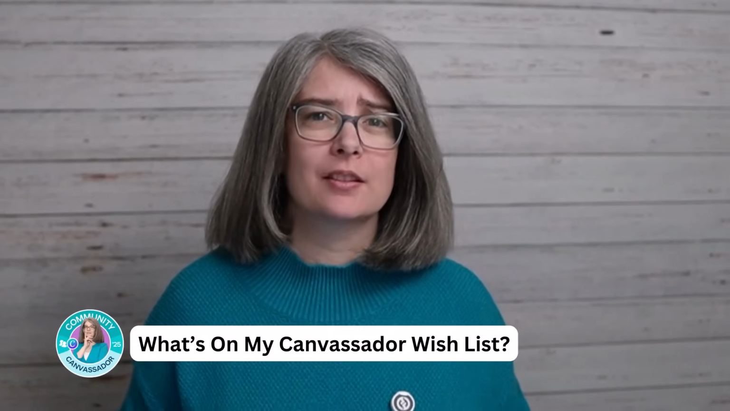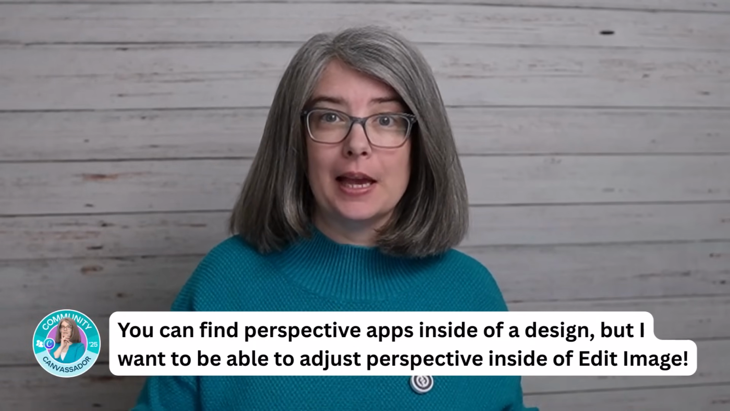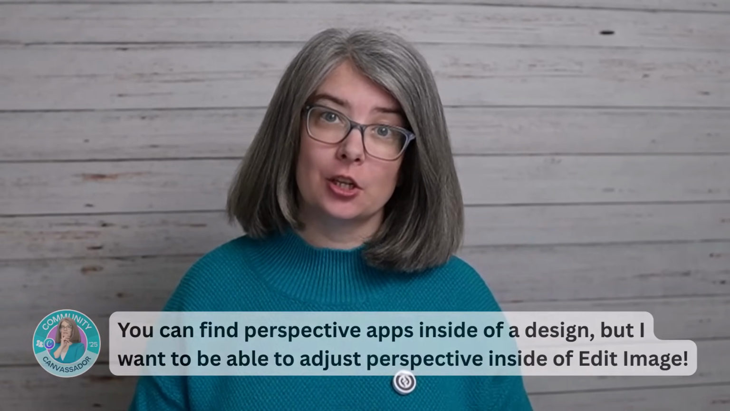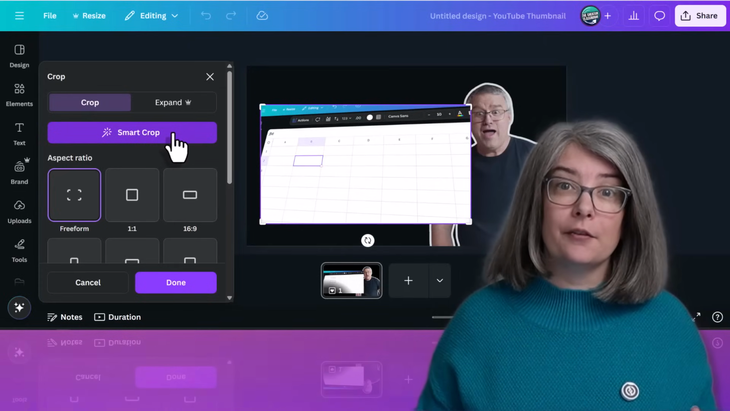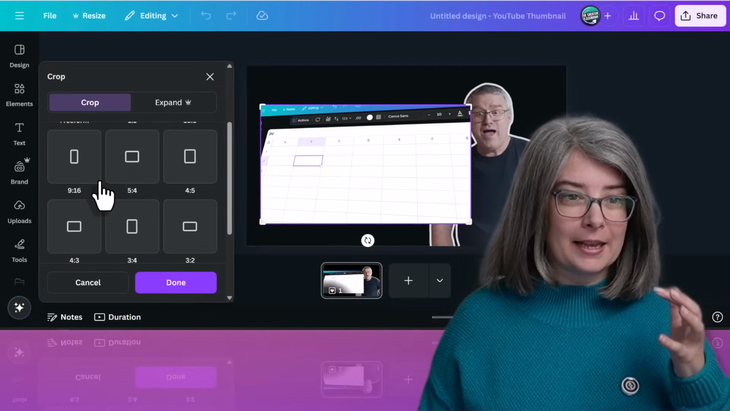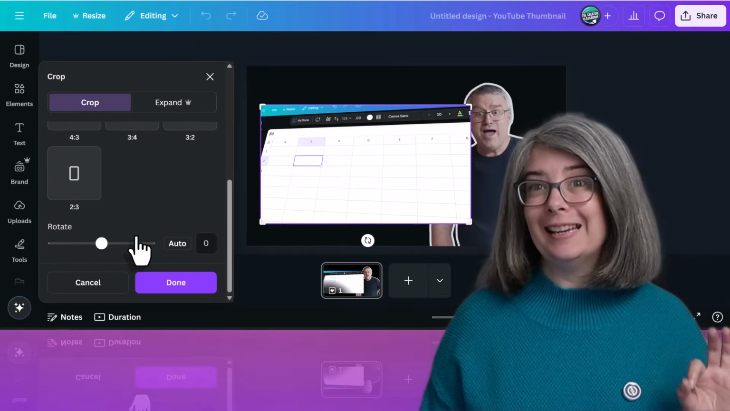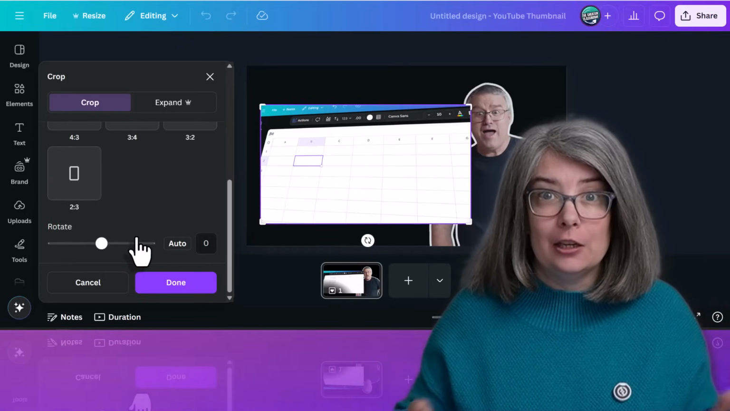And this is a segment I'm calling What's on My Canvassador Wish List. That sounds stupid, I know. But basically, I wish that perspective was in the full design instead of having to come back to the standalone editor to make perspective adjustments. The crop tab in a design does look slightly different than the crop tab in the photo editor itself, but all the aspect ratios are listed there and it has a rotate. It does not have perspective change right there.